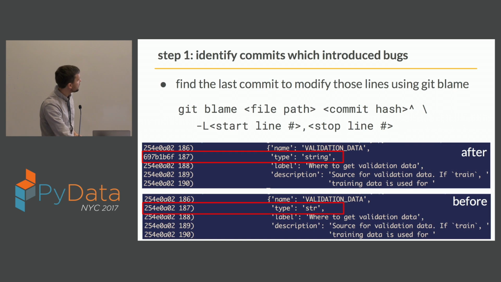Because now we know that commit 254E whatever is the one that introduced the change in the first place that our bug fix is now correcting. So we can label commit 254E whatever as a 1. This is a commit that introduced the bug.